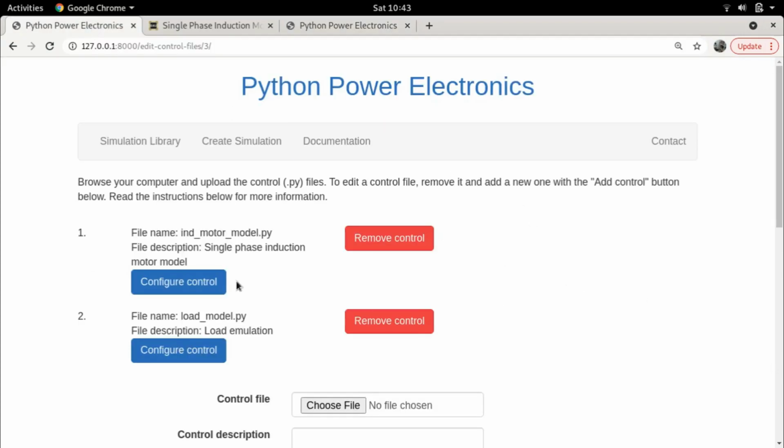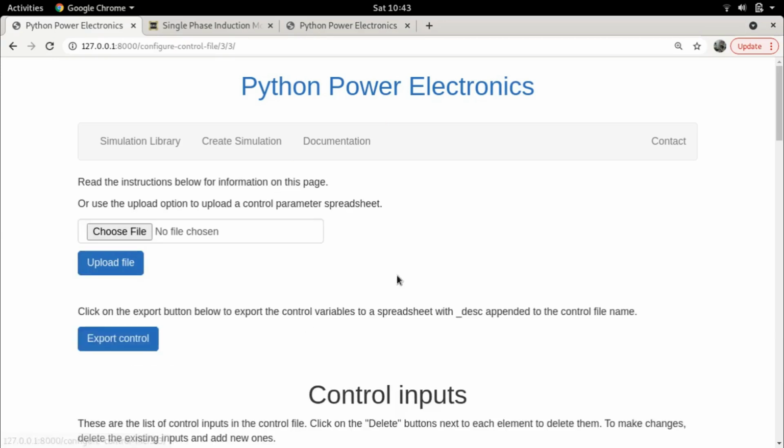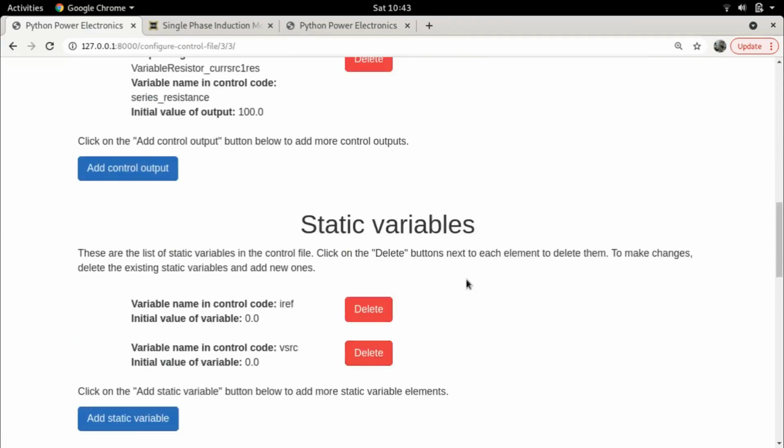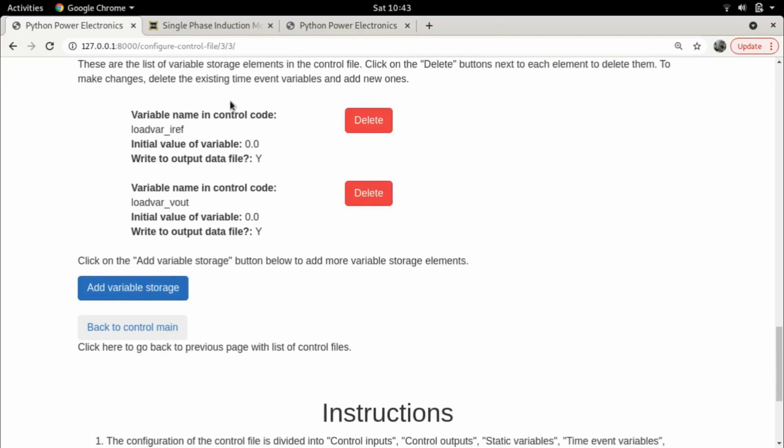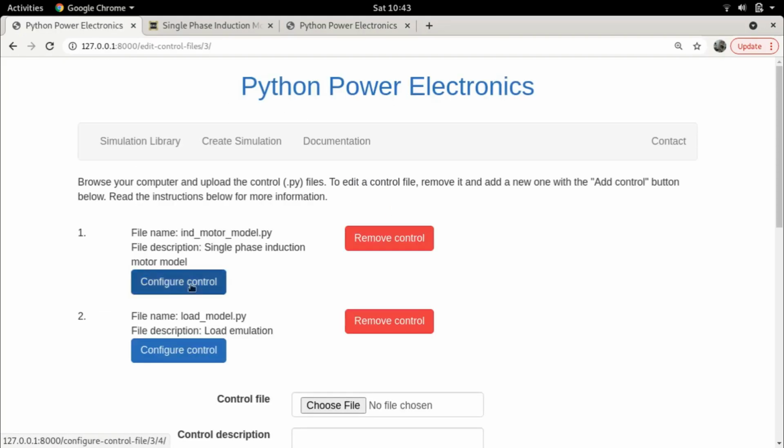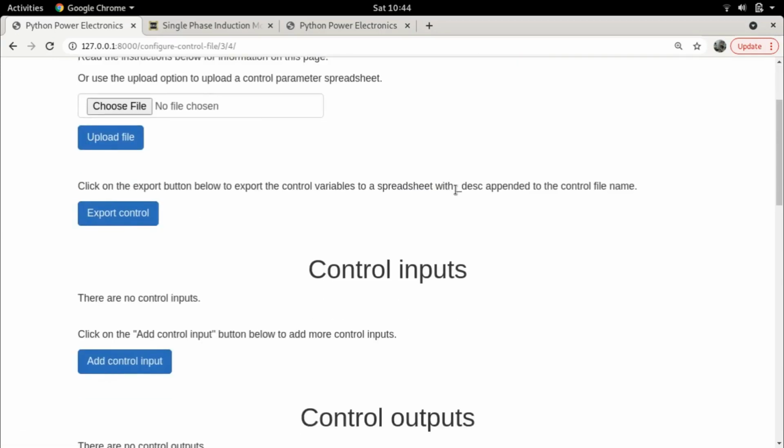So as I already said, we have this load model.py and we only have to make one small change to it, and that is to add a variable storage element. So this will come later. For now, let's go back to the induction motor model and start building it.